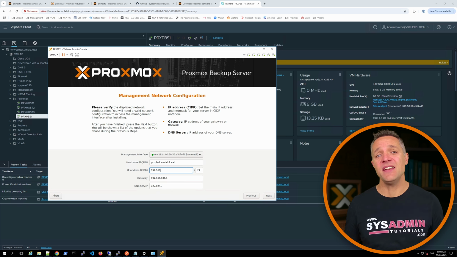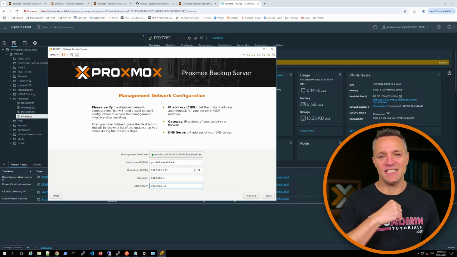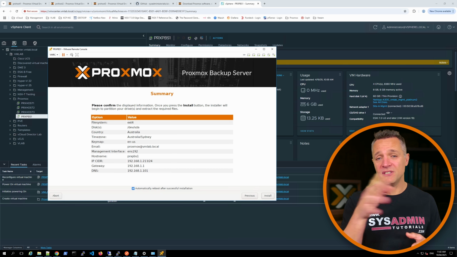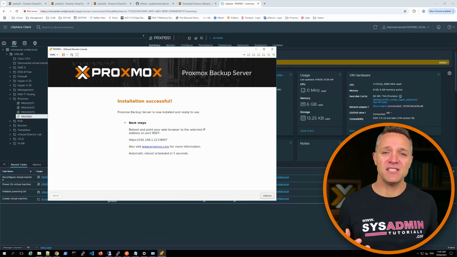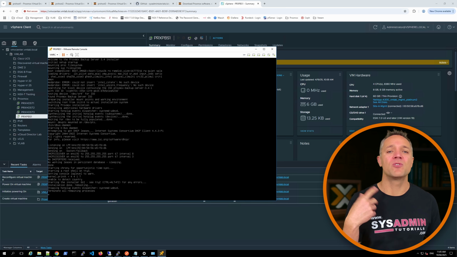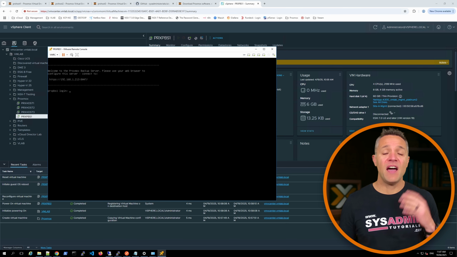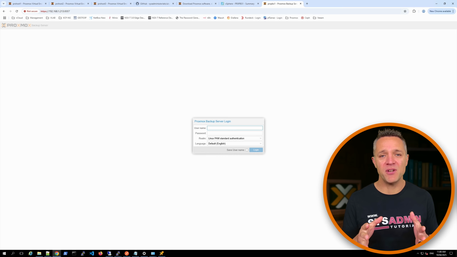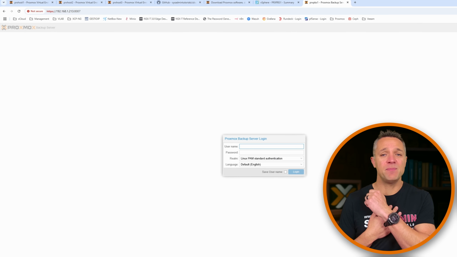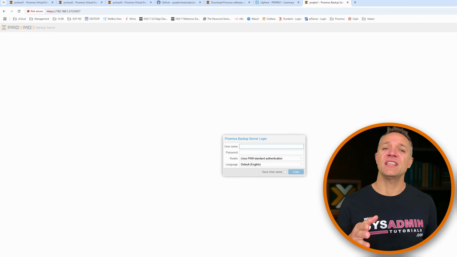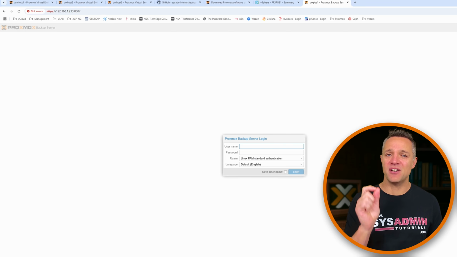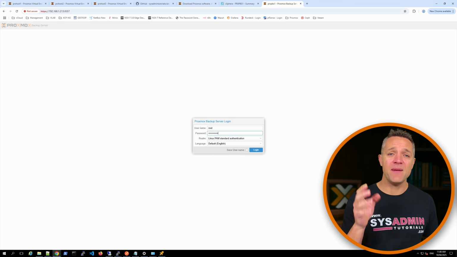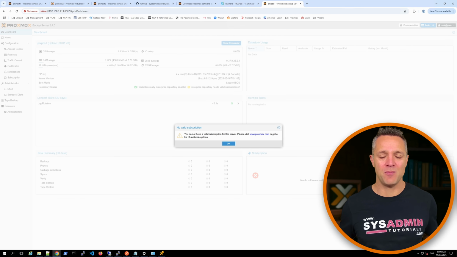Set your FQDN, IP address, gateway, and DNS server. Double check all your settings, and if you're happy, click Install. This takes just a few minutes, during which the appliance will reboot. Once it's done, we'll be ready to access the web UI. After the appliance reboots, connect to the web address. For me, that's HTTPS on 192.168.1.213, port 8007. Log in with your root username and password you set during the setup wizard.